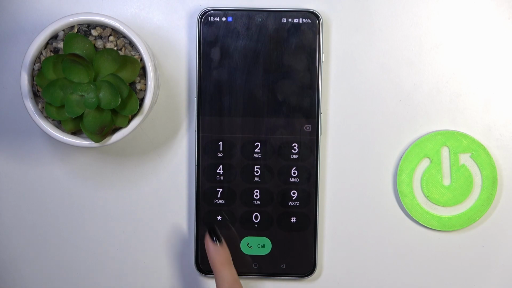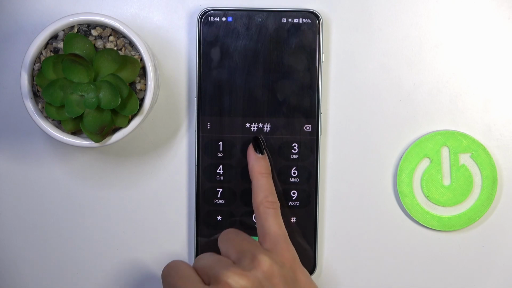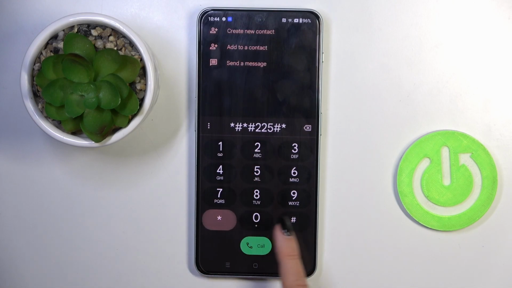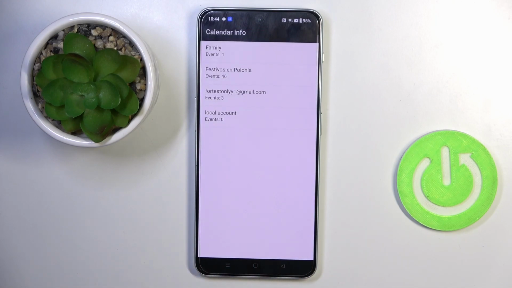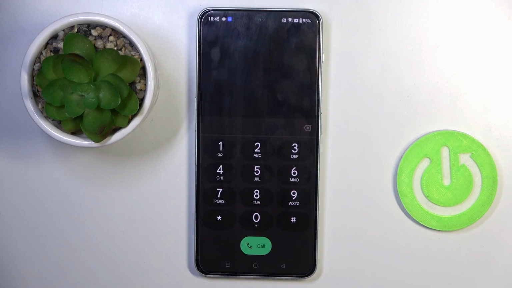Another one that you can use here is *#*#225#*#*. And here you've got the calendar info. So once you are logged in with some accounts, for example Google account, iOS account to this device, all events stored there would be displayed here. So this code allows you to remember about every upcoming event. Let me go back then.